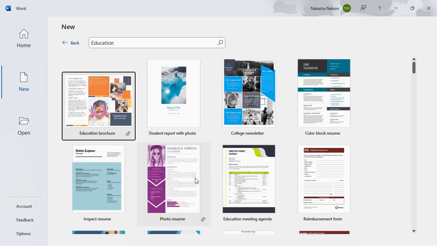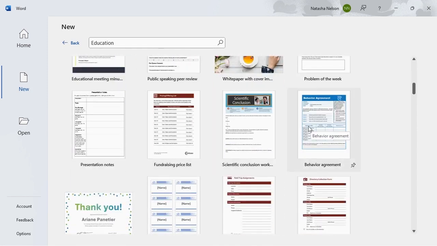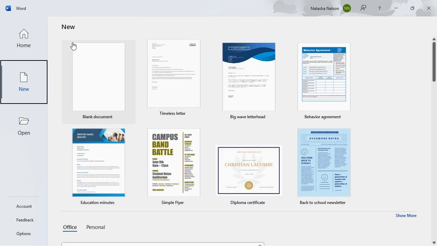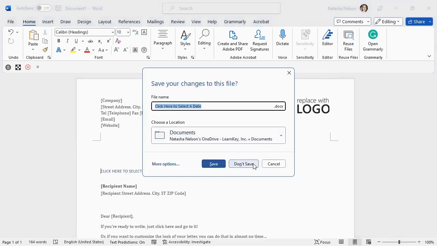We can scroll through several templates from a brochure or a report to a behavior agreement or certificate. I'm going to select the back arrow and open the Timeless Letter template. Bellwater High School used this template to build a letter that is sent out to parents and seniors before graduation. Templates can be modified and saved for reuse. I'm going to close this template without saving it and open the template we have built from it.